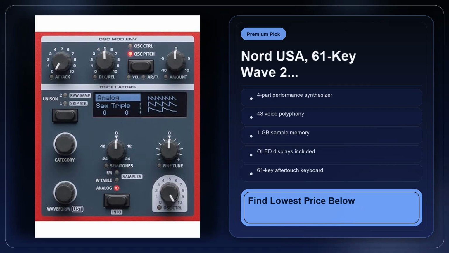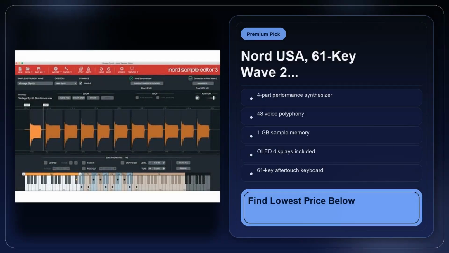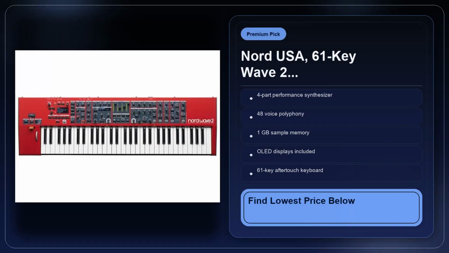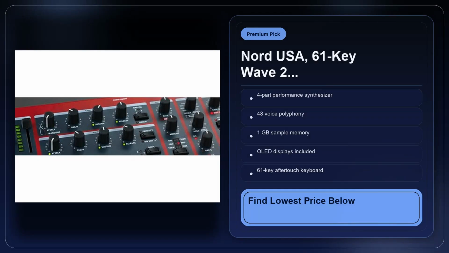The built-in 1 GB of sample memory is another point that often trips people up. Nord's Sample Library 3.0 comes preloaded with a solid collection of drums, textures, and one-shots, but if you want to load your own multi-gig libraries you'll hit the storage ceiling fast. For most gigging scenarios you won't need more, but a producer who relies heavily on custom sample packs might find the internal memory restrictive unless they invest in an external USB drive.